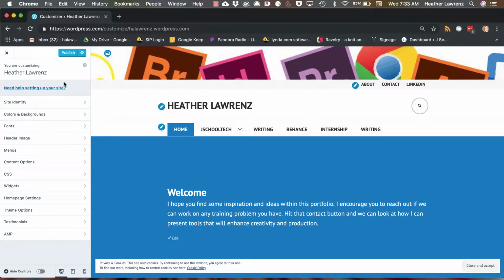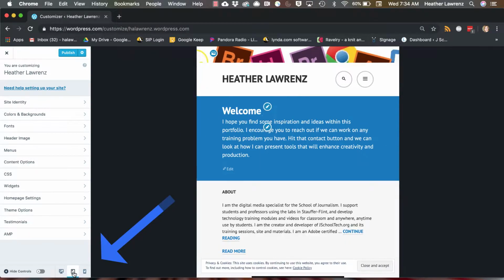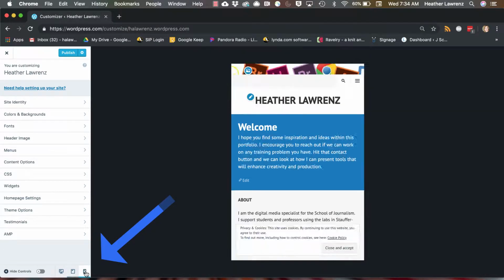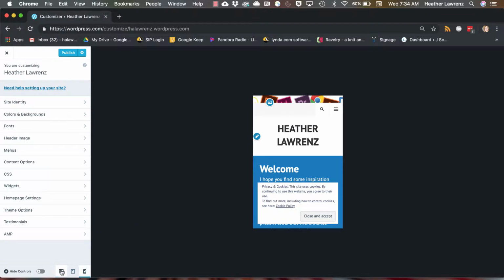So on the left-hand side, you have a menu of what you can change, and on the right-hand side, you have a preview of what your site actually looks like. If you have content in your site, you'll be previewing that. If you just have demo content, you won't have as much to preview. Do make note that you can go through and preview responsive sites as well.